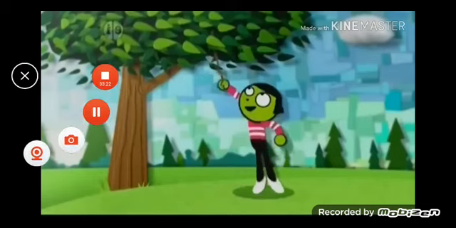Cut, cut, cut, cut. Why is the screen flipped? Sorry, my fault. Take 13.